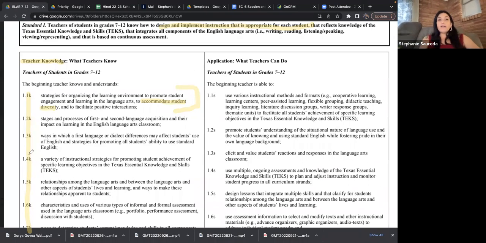So on the left hand side, things you need to investigate and make sure that you know. And on the right hand side, things you need to be able to do. What can you do? It is you taking this and applying it in the classroom. Now, it has been my experience that most of the correct answers on the exam are going to be the English language arts and reading teacher doing something from that right-hand column.